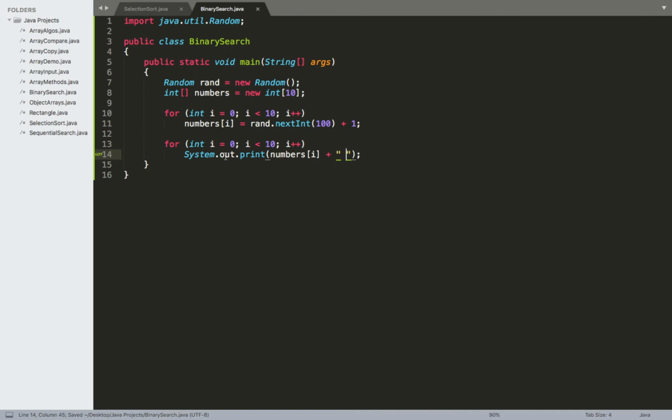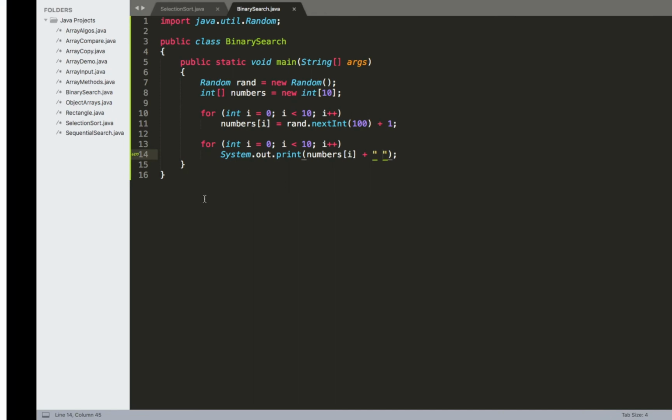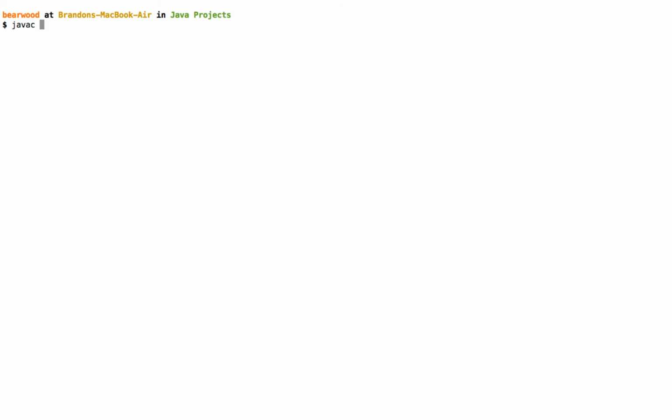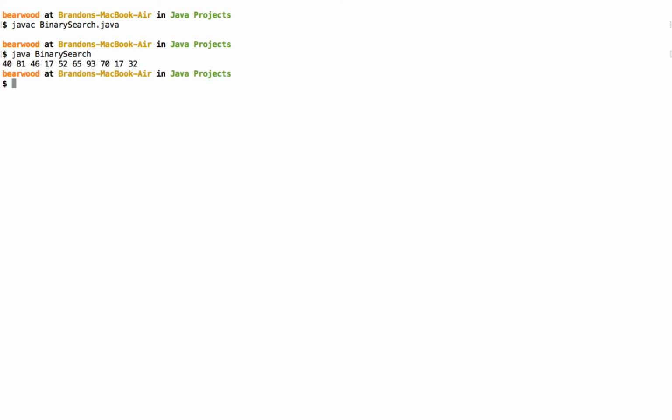Okay, so we'll compile this and run it a couple of times just to see the sequence of numbers, and also to double check that I'm not missing anything here. So we'll go java BinarySearch.java. Okay, perfect. So I think one space is good enough to distinguish the numbers. We got like 40, 81, 46, and so forth and so on. If we run this again, we'll get some new sequence of 10 numbers. So it'll be a little bit different every time we do this.